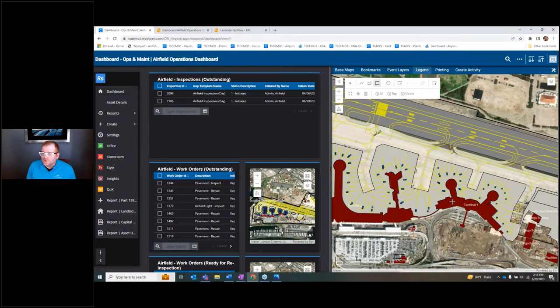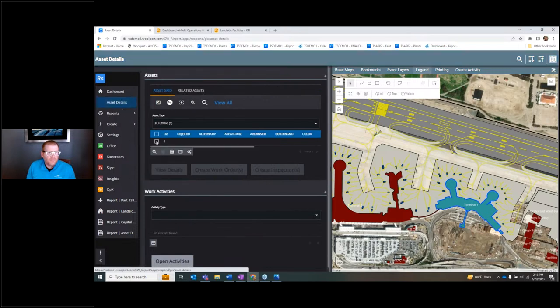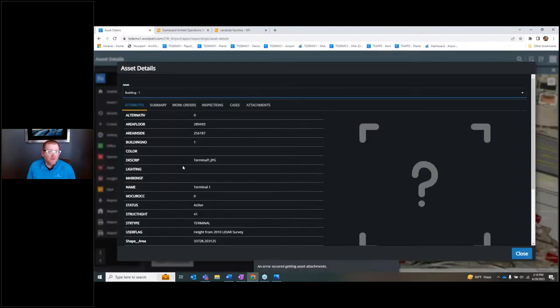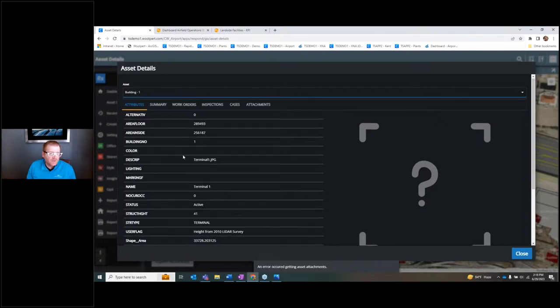Okay. So as an example, I could go in and click Terminal 1. You see how it highlights in there? Go over to my asset details over here on the left-hand side. Click it, and I can view all my details on that particular asset. So in this case, it's very broad-based. It's Terminal 1. But you'll see all the different attributes from GIS on the left-hand side.